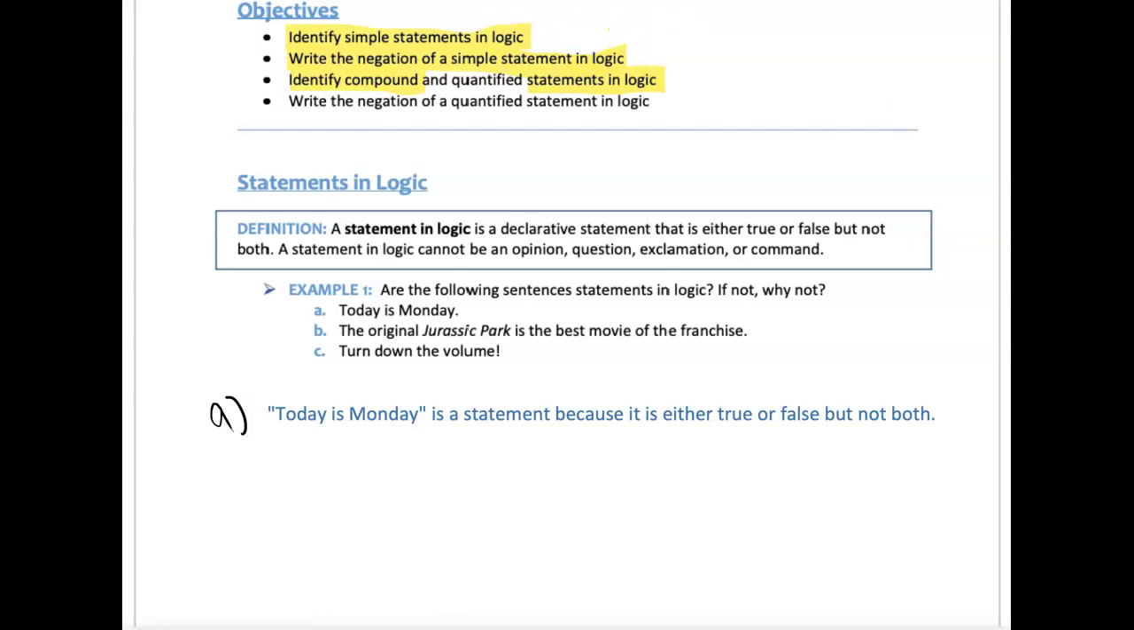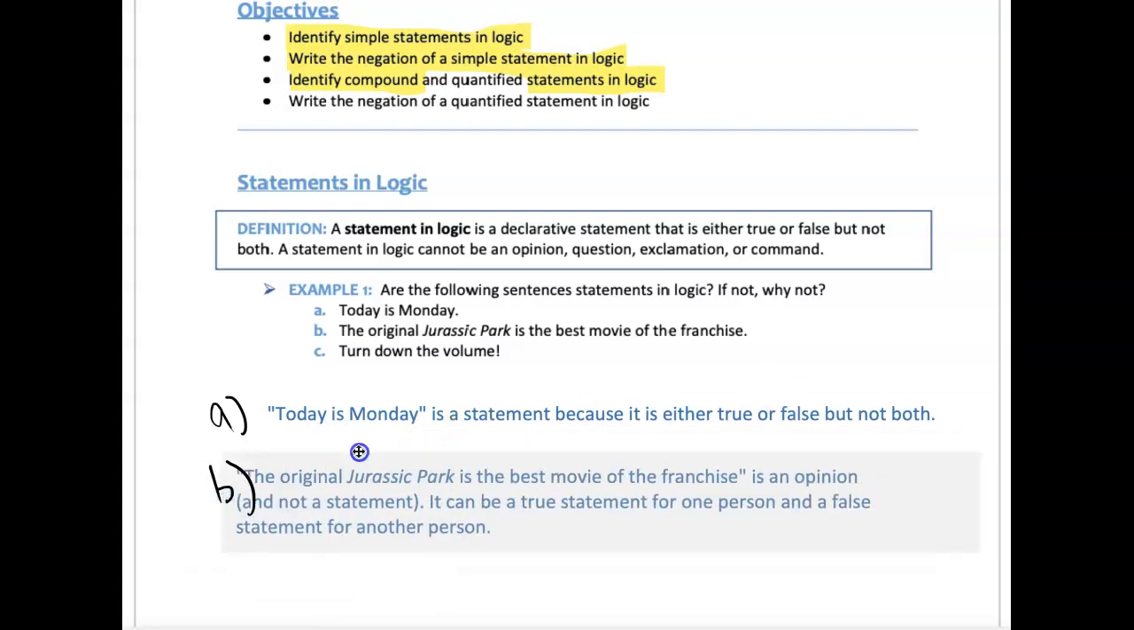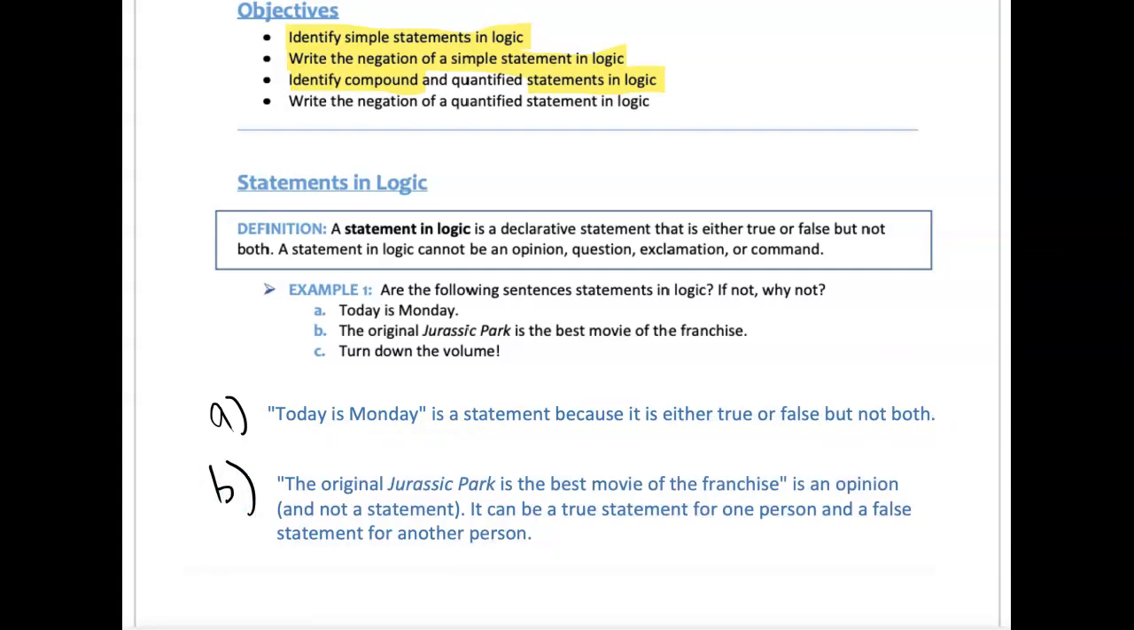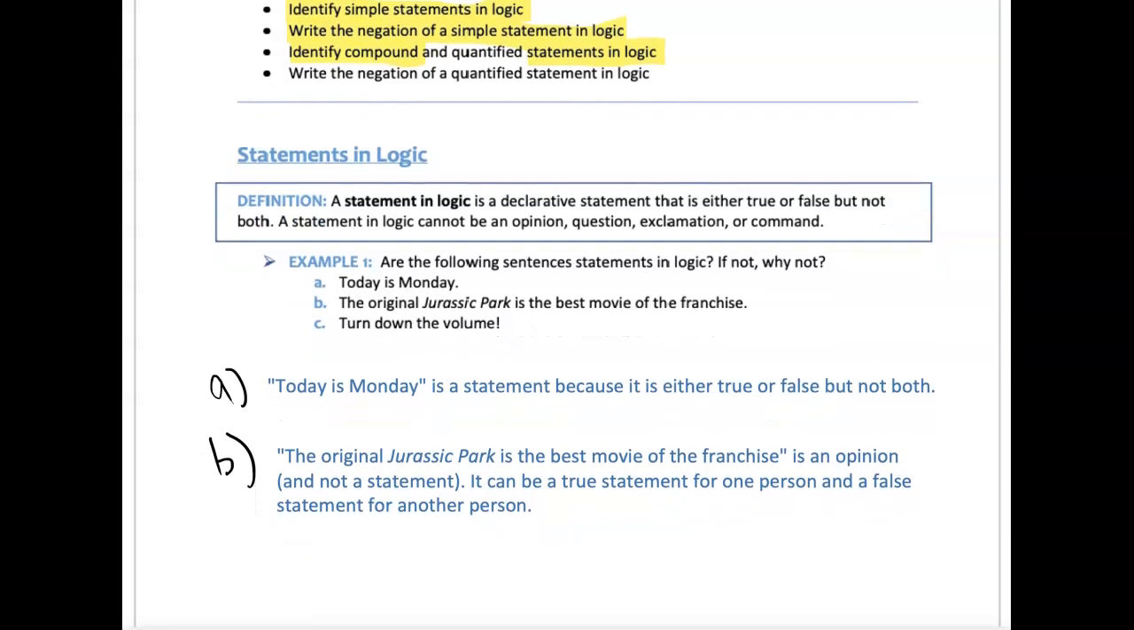Now for sentence B, the original Jurassic Park is the best movie of the franchise. This is an opinion. This could be true for some people and false for other people. So this is not a statement. And here I have that written out for you. So this is an opinion, not a statement. Again, it could be true for one person and false for another.